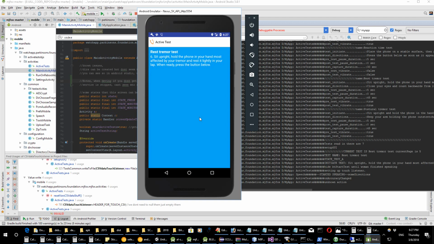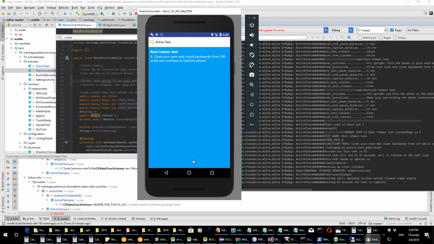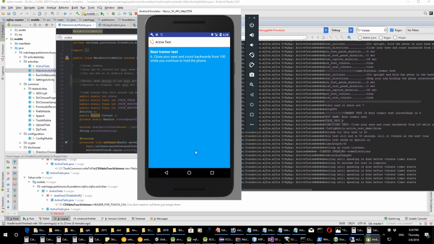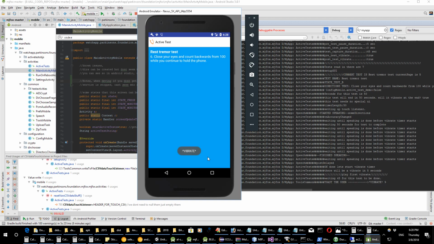Sit upright, hold the phone in your hand most affected by your tremor and rest it lightly in your lap. When ready, press the button below. Close your eyes and count backwards from 100 while you continue to hold the phone. Yeah, and all this data goes into a folder which gets zipped up, encrypted, sent over to my secure socket server, which can run anywhere on a local network or across the world. You know, you can run it yourself, doesn't matter. It's mostly for academics and researchers. This is not a publicly available app, just showing this for portfolio purposes really.